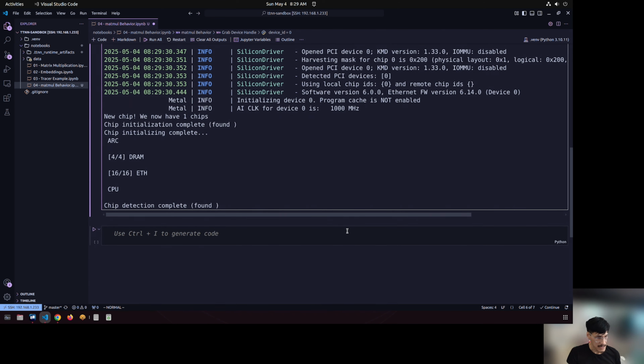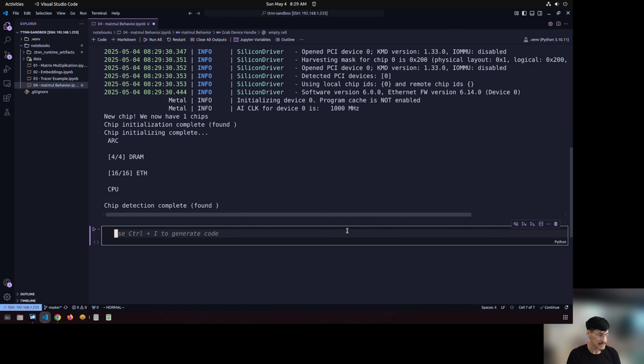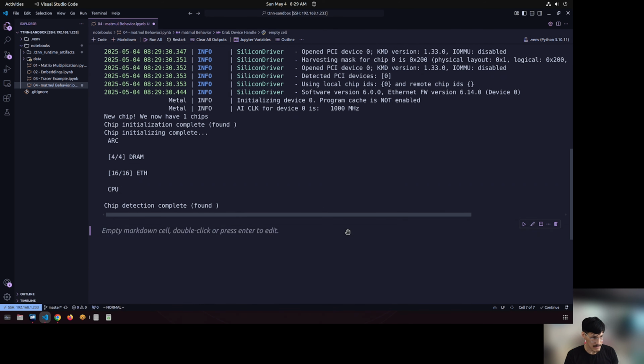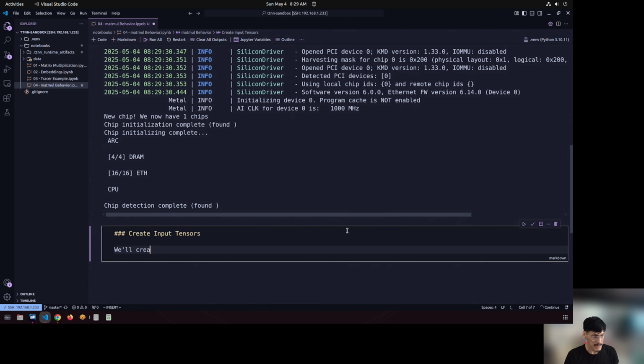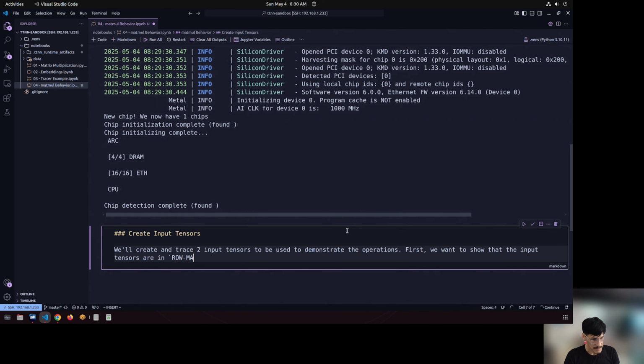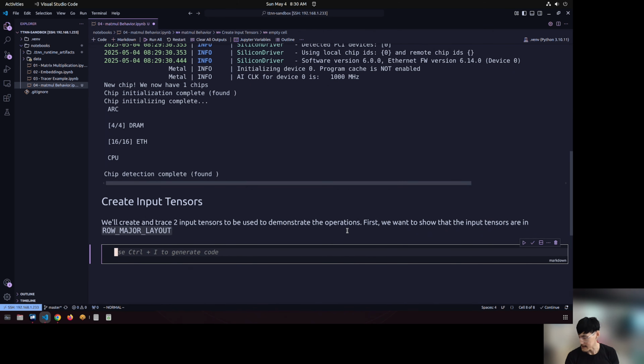Okay, next we want to create some input tensors just to mess around with. So let's turn this to markdown. Create input tensors. We'll create and trace 2 input tensors to be used to demonstrate the operations. First, we want to show that the input tensors are in row major layout. So we're going to create tensors that are in row major layout first.